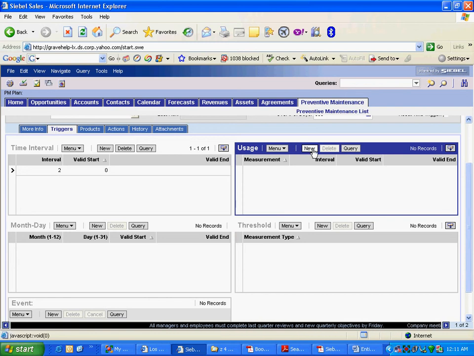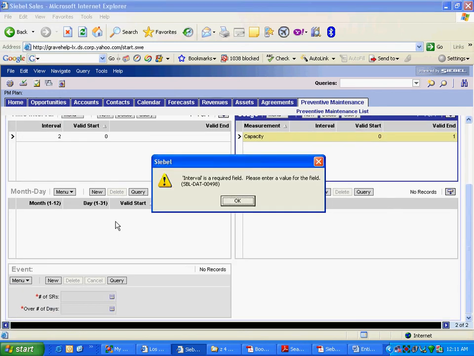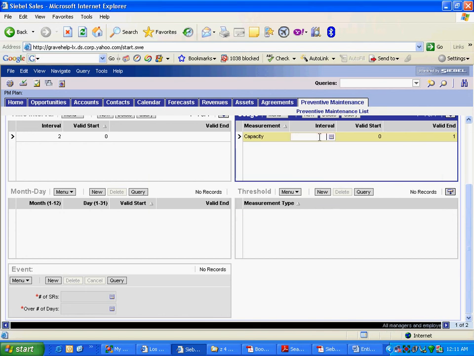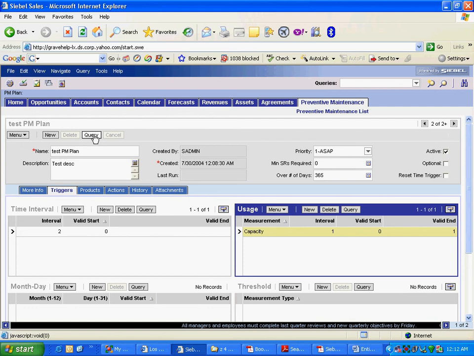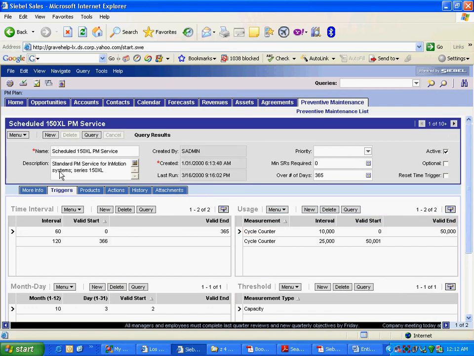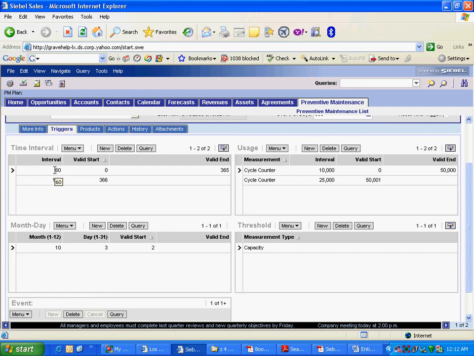Usage. Measurement capacity. What is the importance of an interval? Start is 0. Okay, how does it become 1? Month, day. Let's study some existing plan. Look at this 60 interval. What is the 60? Is it minutes? What is it? Valid start 0366.